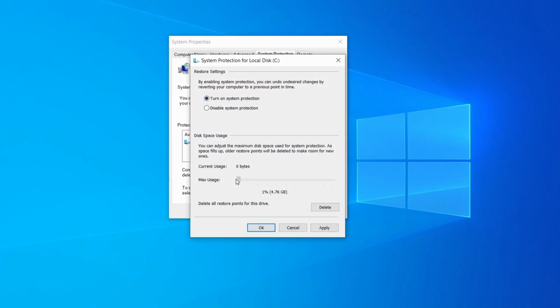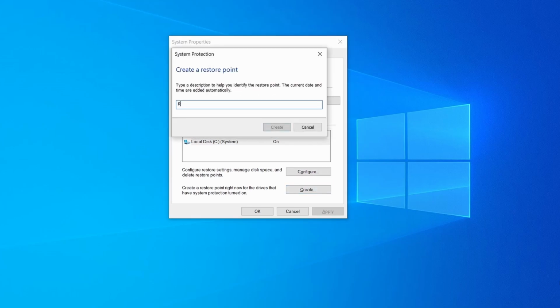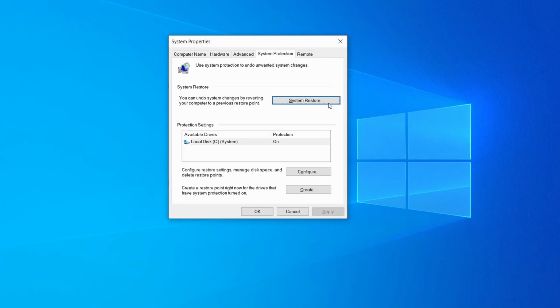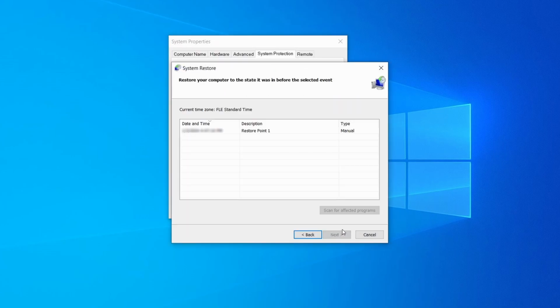Then allocate a couple of gigabytes of space to be used for restore points by dragging the slider to the right and click OK. Now you can create a system restore point for this drive. To do that, simply click on Create, type a name for the restore point, and click OK. If you want to restore a point, simply click on System Restore, click Next, select the restore point you created, and click Next again.